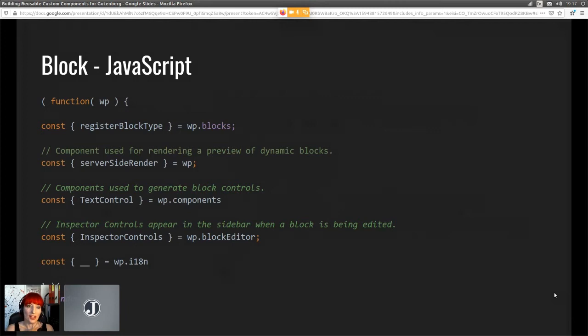This is why I use WP, because then I can define the constants: register block type, WP blocks, server-side render, WP text control, that comes from WP components, etc. So at the top of your block, you want to define all of the constants. Those are all of the things from WordPress that you need to make your custom block work. Inspector controls is very important because we're going to be looking at those in particular in the editor.